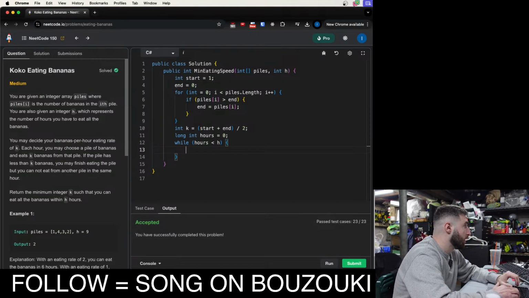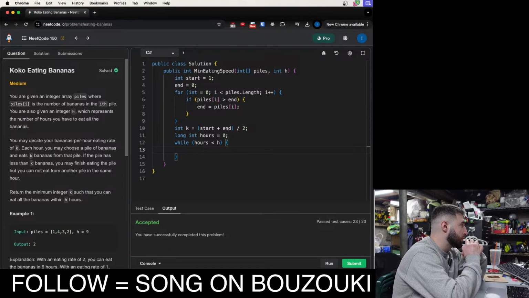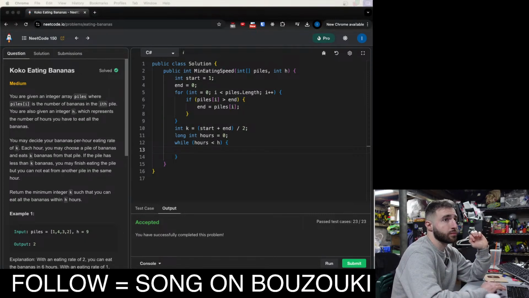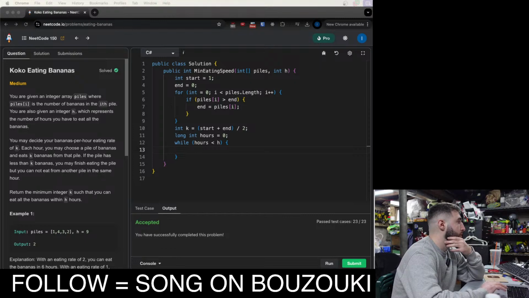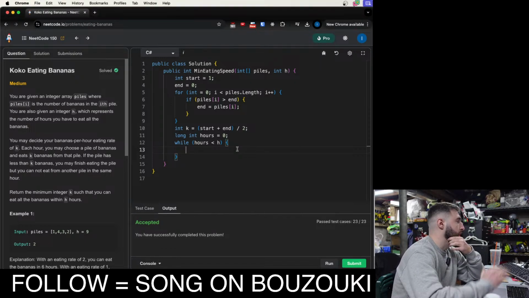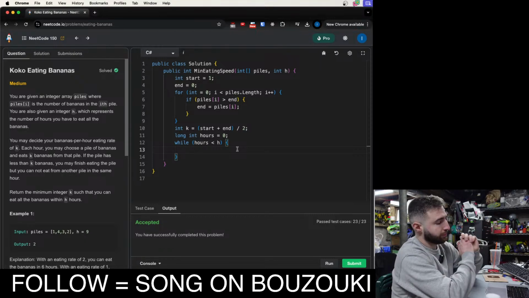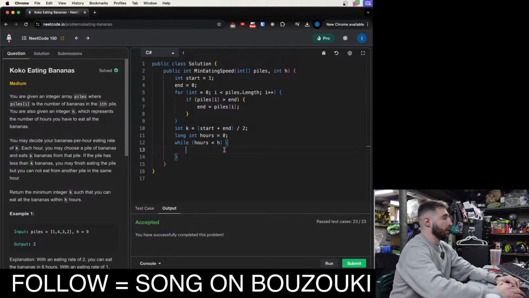And so now, while our hours are less than the target hours, we want to figure out what the lowest k is, where hours is greater than or equal to h. And then we're going to start incrementing our k up by 1 each time to find the minimum. So let's get that going.